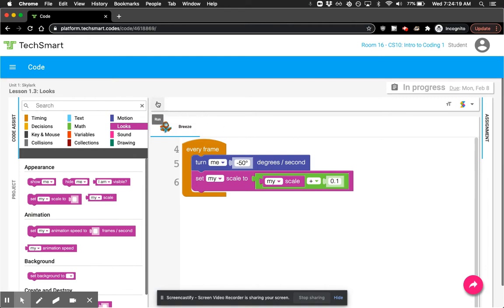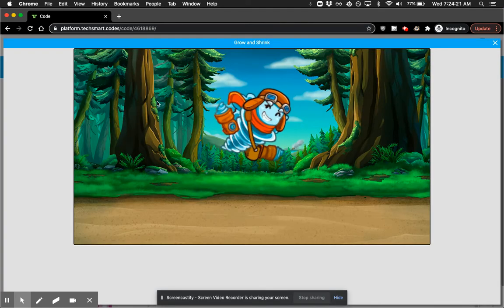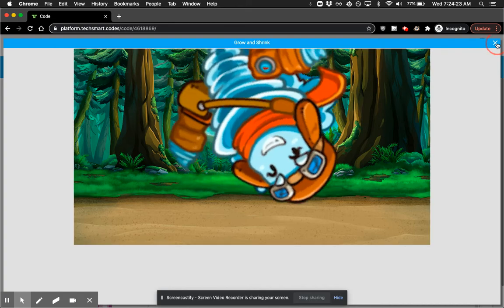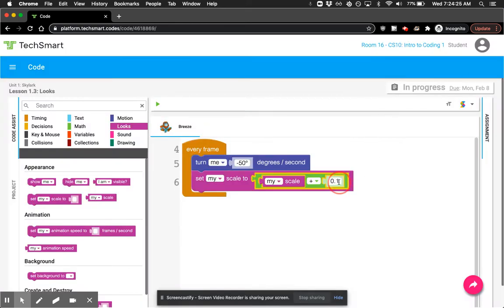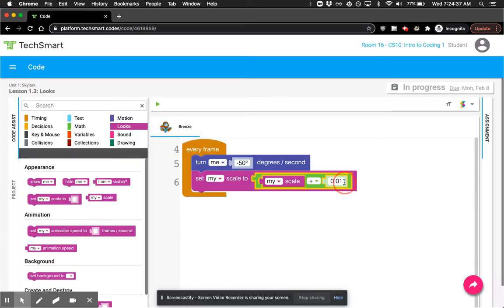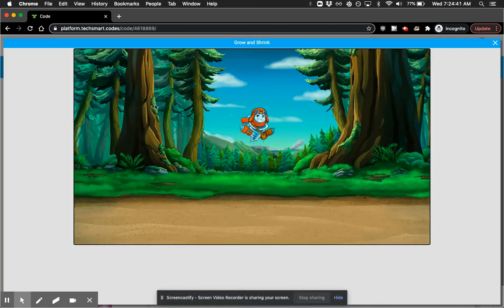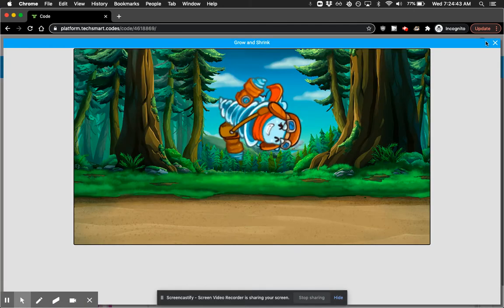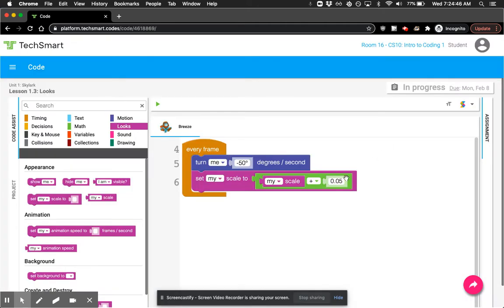So let's see what this one does. Whoa, even though that was only 1/10, that went really, really fast. Let me maybe make that 1/100th. It's a little slower, still growing. I'm going to speed that up a little bit. Let's go halfway and say 5/100ths. Pretty good. I'm going to leave it there.